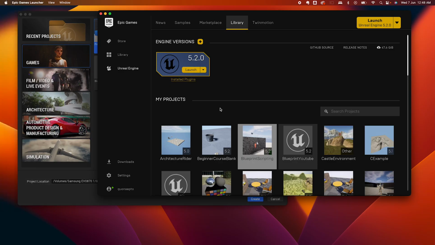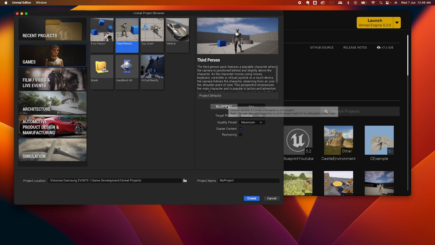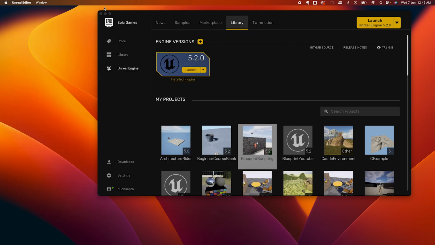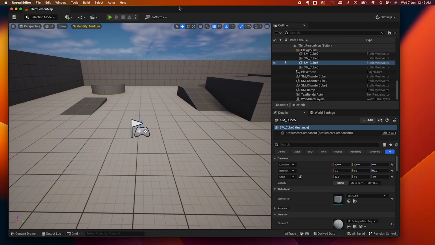So let's get started. First off, open up the Epic Games Launcher, launch the editor. Right now I'm using 5.2.0, might be different by the time you watch this video, but it should be the same. The template I'm going to use is the third person template. Make sure you have blueprint selected and the starter content, then hit create. I already have that created, so I won't do that again. I have the project open here in my other window.